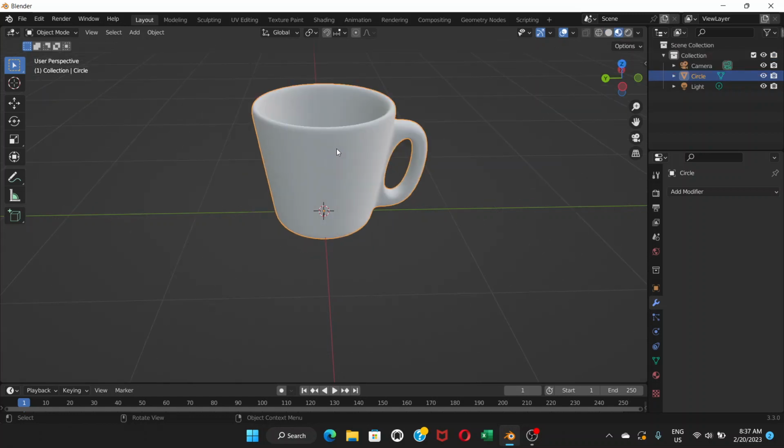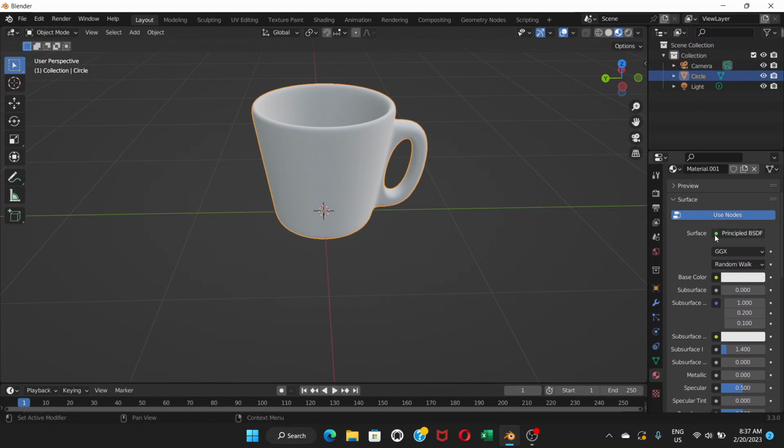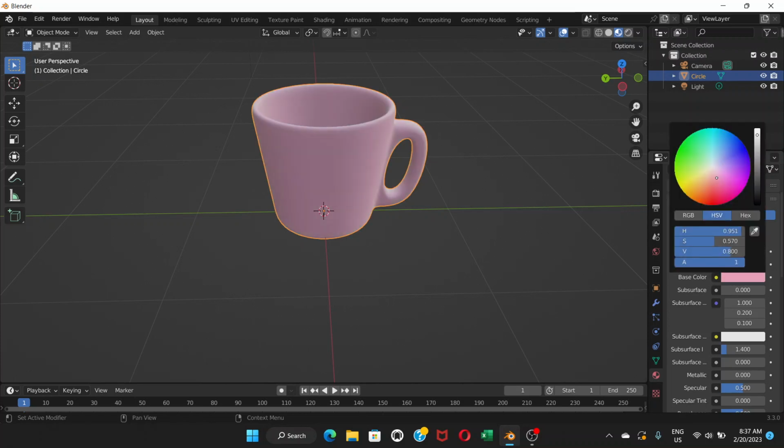So it shows the material, the exact material. Right now it's white. So let's go to this material properties and click new. And it already has this Principled BSDF. Keep it as it is. Go to base color. Click and choose a color here. Okay, whatever color you want. I don't know, pink, maybe. Let's give it pink.